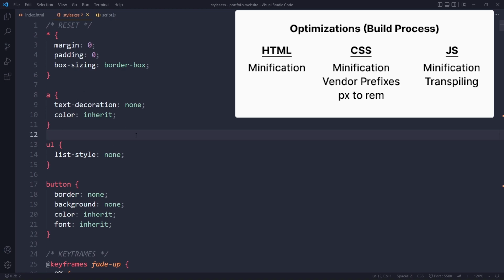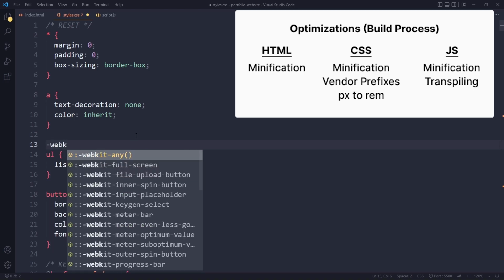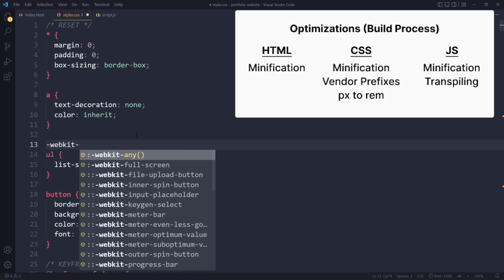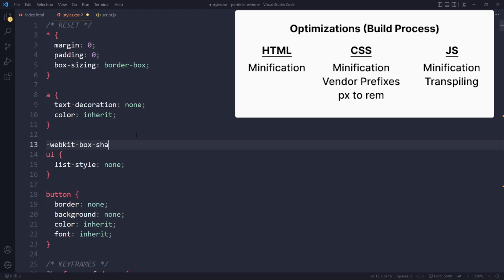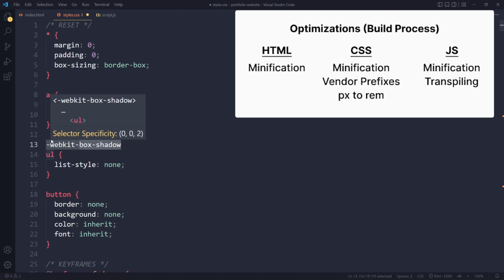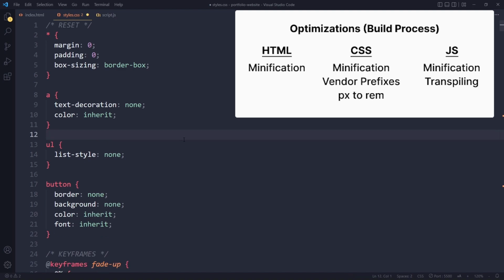So maybe you've seen that before, where you have like WebKit and then box shadow. Right, so you have this prefix, and we need that because some users are on a very old browser, and that old browser may not know the standard property. In that old browser, it will only work with that prefix, right? So we need to add those prefixes so that it works in older browsers.